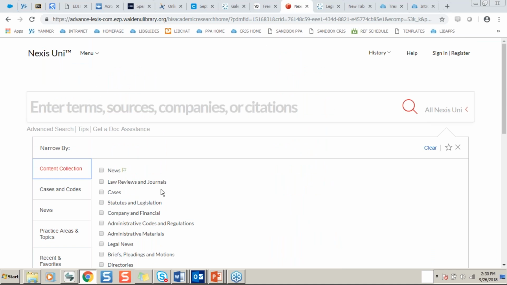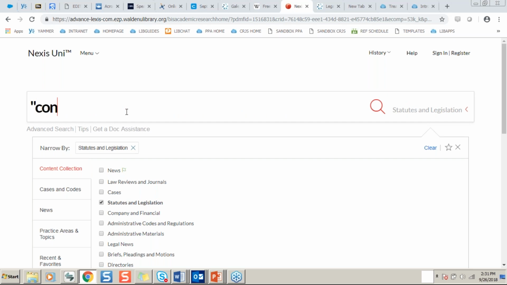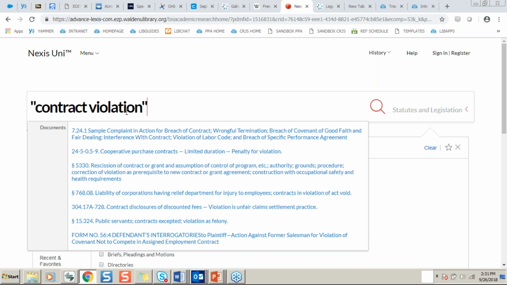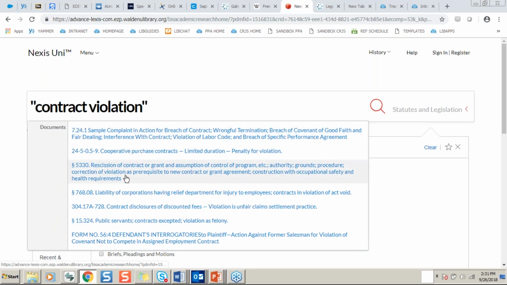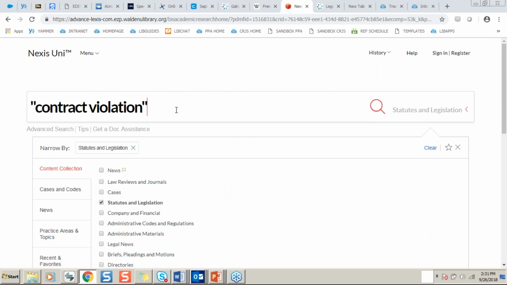But we are going to limit this next search to statutes and legislation. And I'm going to search for this concept of contract violation. When you search in Nexus Uni, you will see recommended documents that pop up down here. Sometimes you can just look at what it is suggesting and say that looks good, and click on it and go straight to it. But we are going to search contract violation within statutes and legislation.